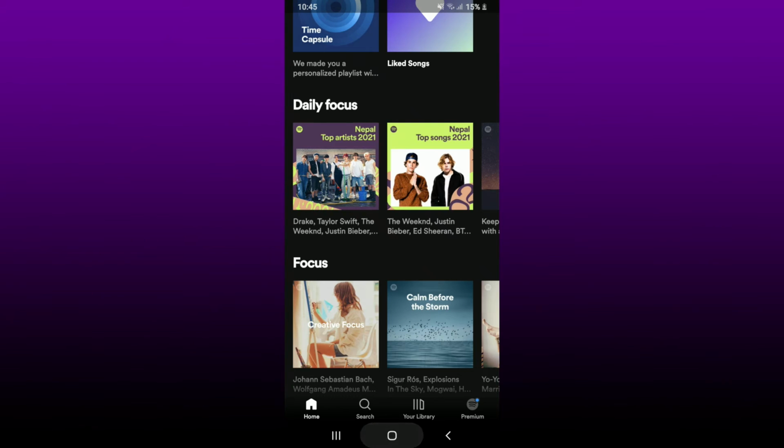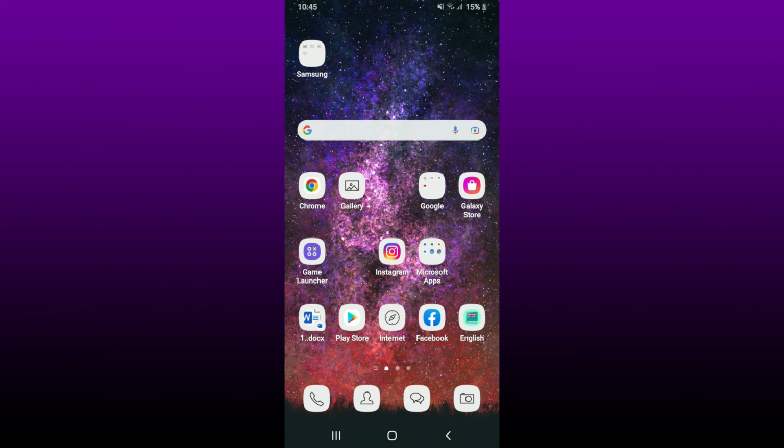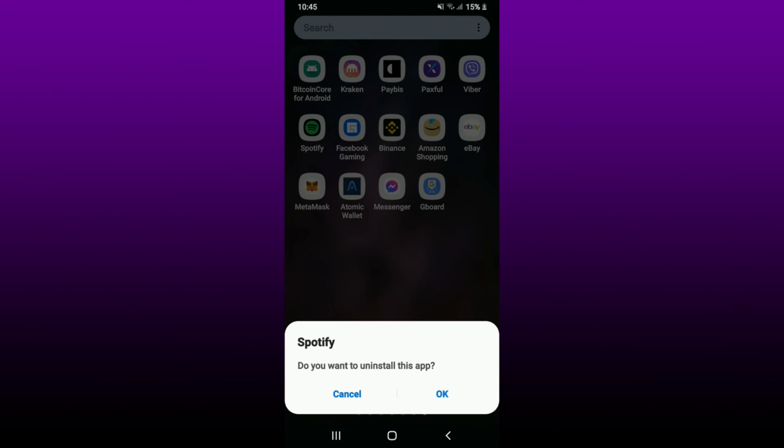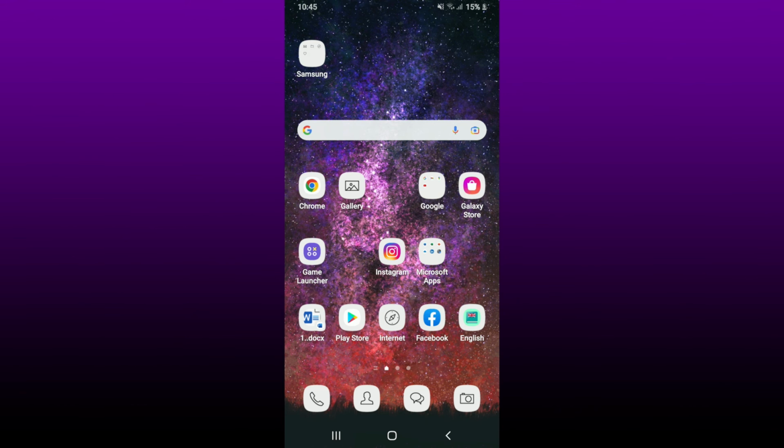If you're still having problems, you can entirely delete the Spotify application from your system. Simply press and hold the app and tap on Uninstall in the pop-up and select OK in the pop-up at the bottom. Once you delete your application, go back to the Play Store and re-download the app. Log into your account and check if that solves your issue.